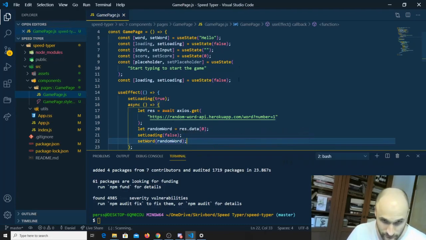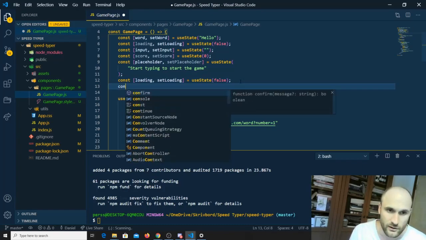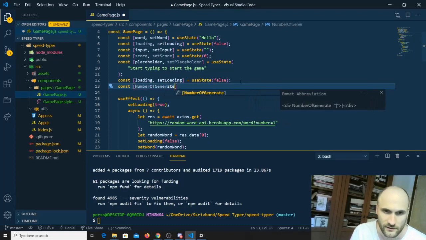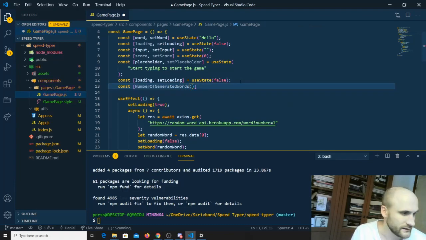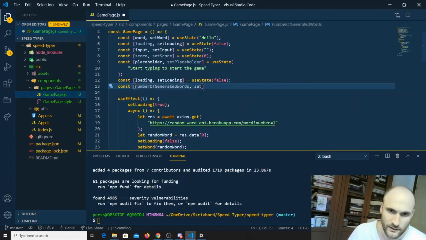And then we have another state that we're going to have to create up here, which is called const numberOfGeneratedWords. Sorry for that. And we're going to do it like this. We're going to have a function to update it. Sorry, it should be a small letter here in the beginning. And we're going to have setNumberOfGeneratedWords. Make sure that you spell this correctly. It was quite hard actually.